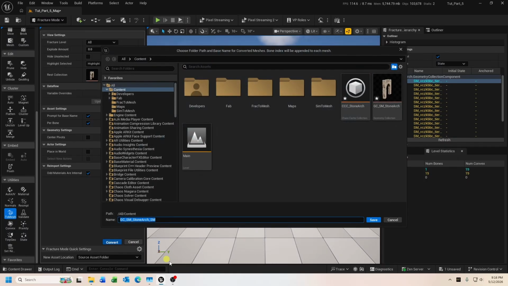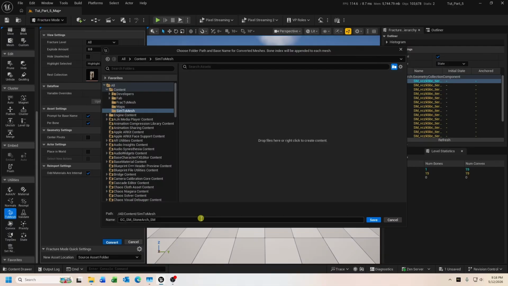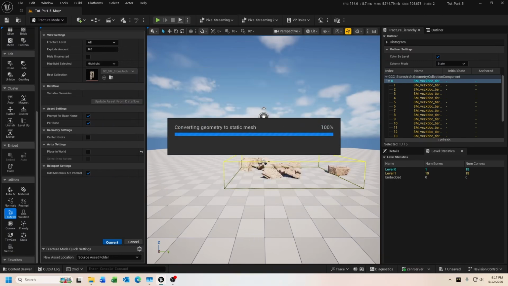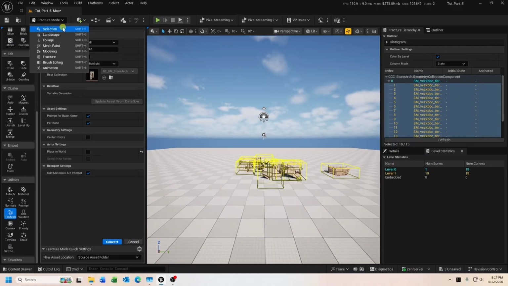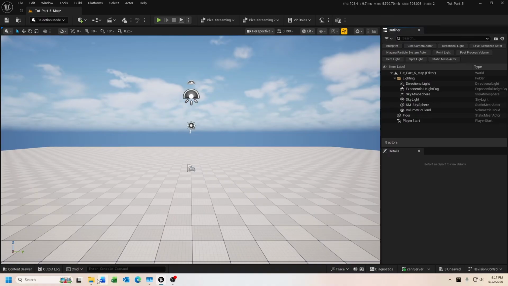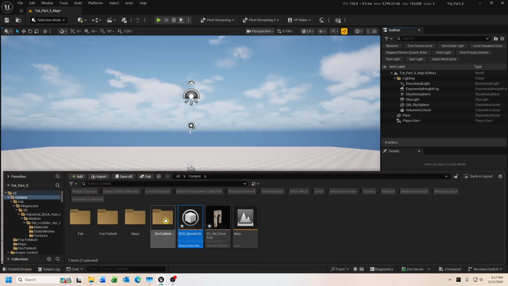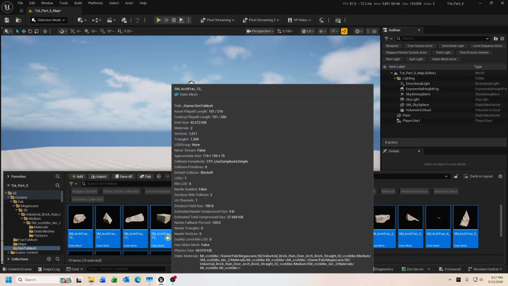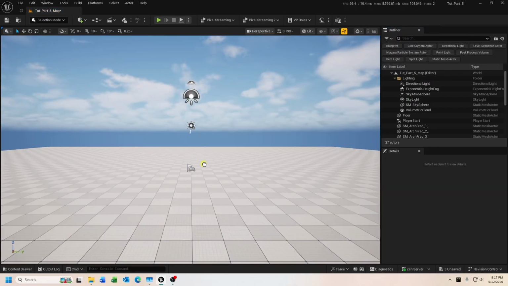Then click on Convert. Select the folder where you want to save your cached fractures. Change the name to what you want to call them. I'm just going to go with SM_archfrac like before. Then click Save. Finally, click on Save Selected. Back in the outliner, delete the geometry cache from your scene. Go back to your folder and select all the cached fractures and drag them into your scene.